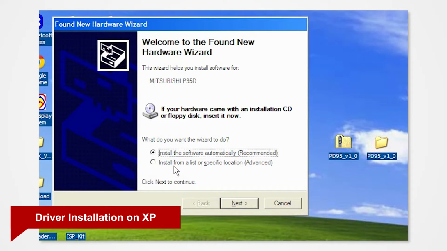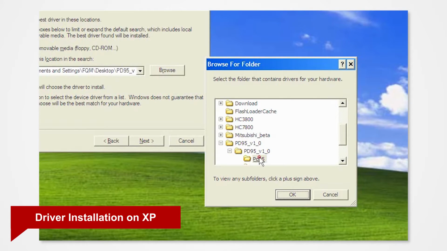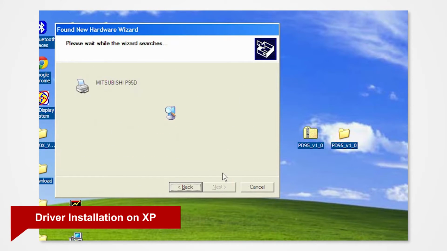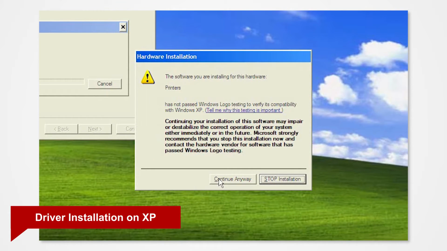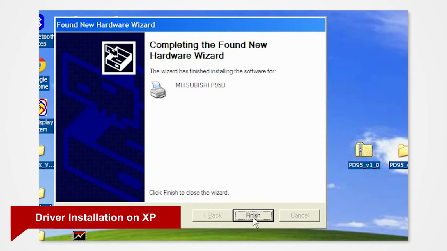Select Install from a list of specific location and click Next. Select Include this location in the search. Browse for the driver contents you extracted. Then click Next. Click Continue Anyway. Click Finish.